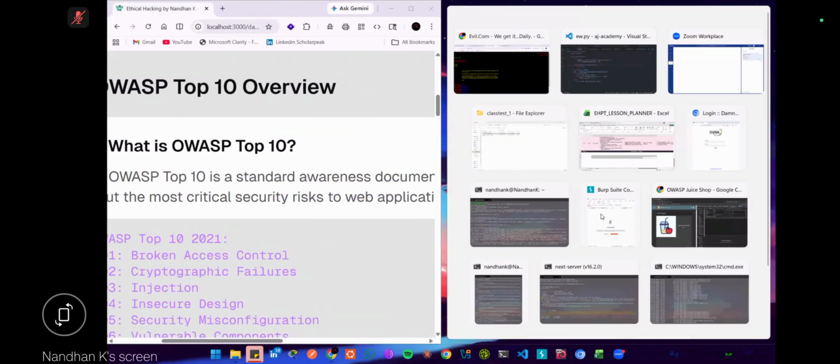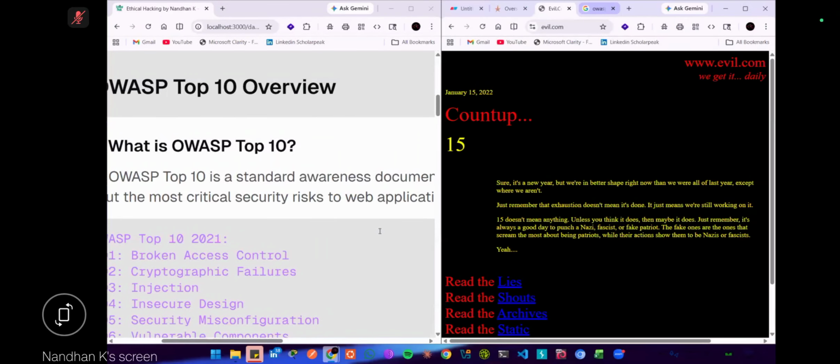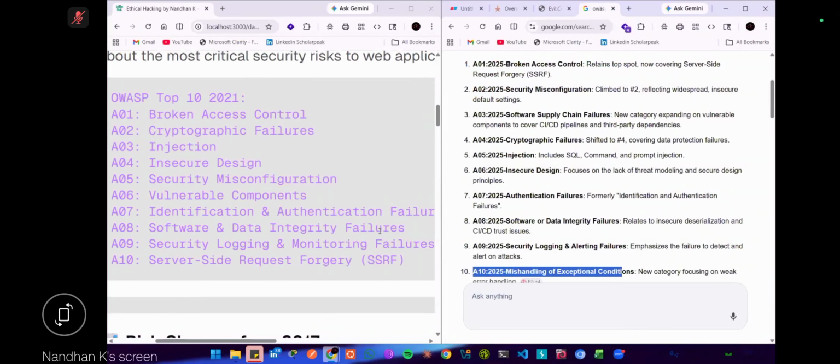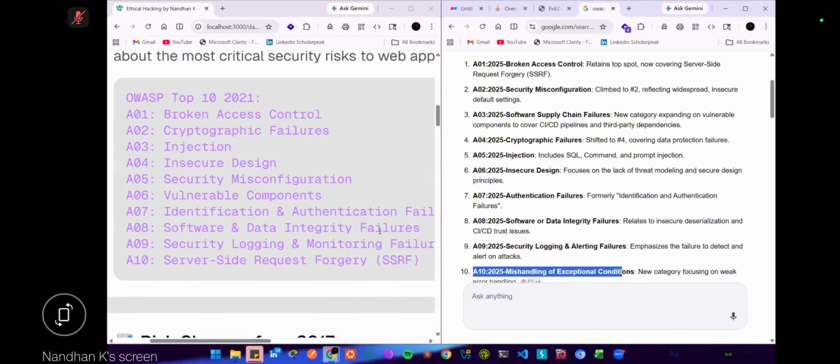So see the differences, okay? This is the current and this is the previous one. Broken access control is still at the top. Security misconfiguration, which was in 5th place, is now in 2nd place. Software supply chain failures is the new one, based on CI/CD pipelines and third-party dependencies. Cryptographic failures went from 2nd to 4th place. A lot of new updates.